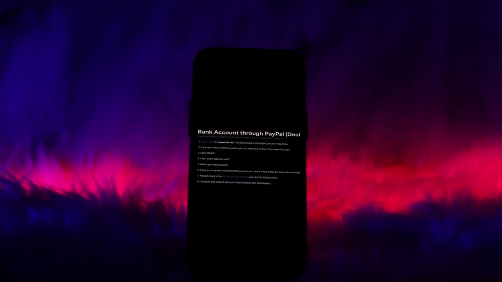So what you need to do here is open PayPal in a separate tab. This will not work in the PayPal portal on Prizepicks. Second, if you don't have a PayPal account, you can create one for free. If you have one, log in. Then click wallet, then click link bank account, then select your bank account. If you see an option to instantly link your account, click it. If not, follow the instructions on PayPal manually to link your account.